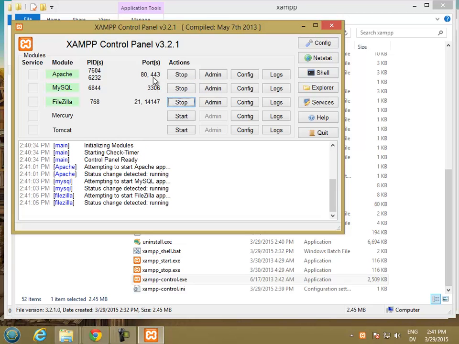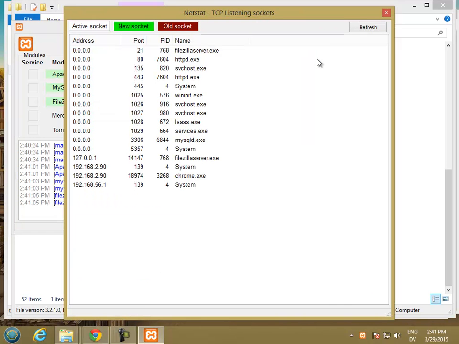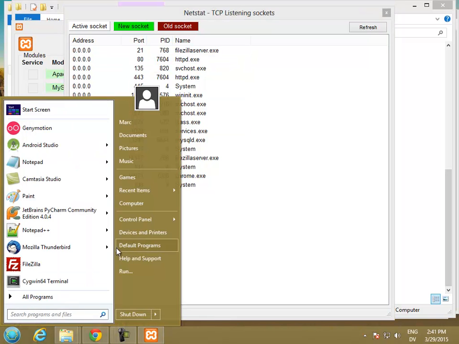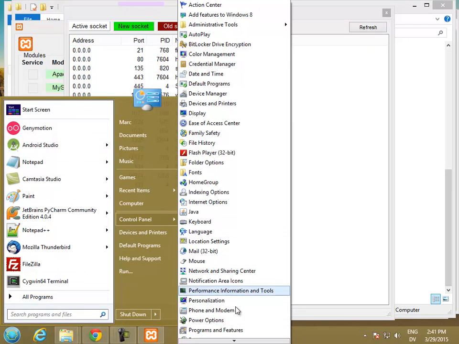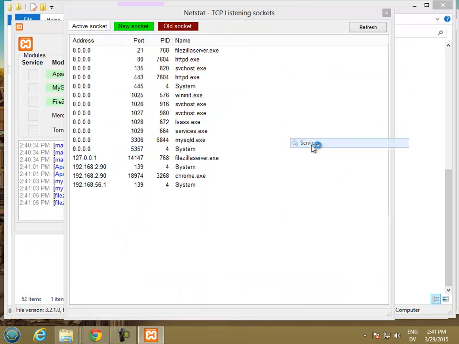If it didn't work, it's probably because you have something that's already running at port 80. And if you want to find out all the things that are running, there's this netstat, and it will show you all the ports that are currently bound, along with the name of any apps that have them bound. So it's possible that you already had port 80 bound, and that was causing it to fail. If you do, then go to Control Panel, and then Administrative Tools, Services.